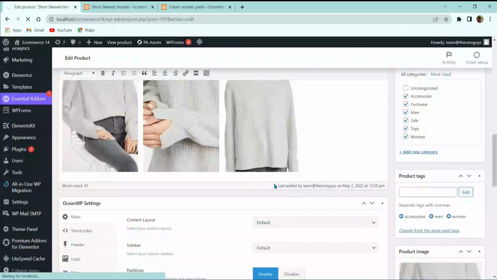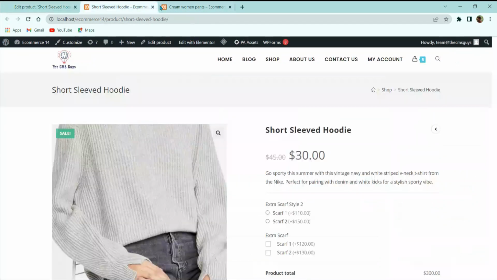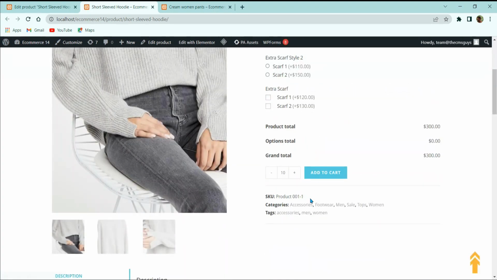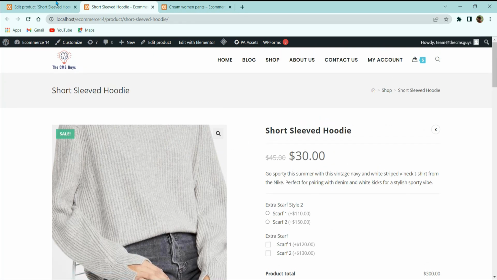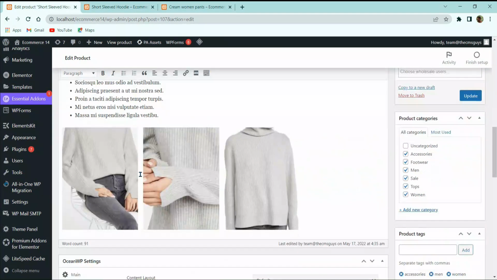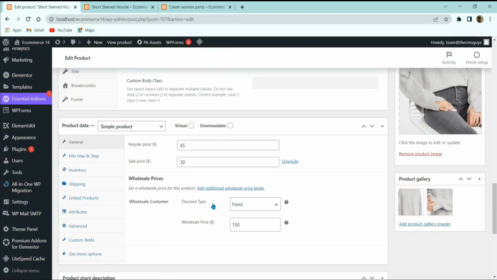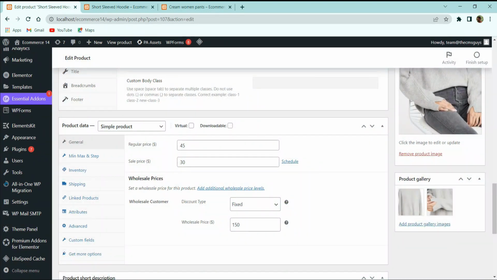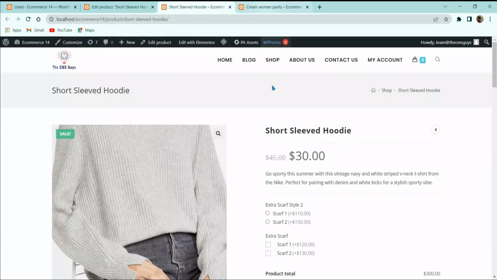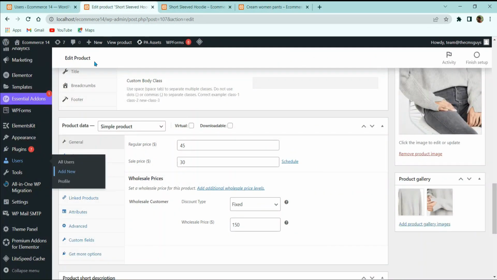Once you give a wholesale price and update, whenever you refresh this page, you are going to get a wholesale price over here. Let it get refreshed, and let me show you where it is displaying. Currently it is not displaying because I am not a wholesale user here. Adding an additional wholesale price label is also not possible here. As you can see, I am not getting it because I am not a wholesale customer.